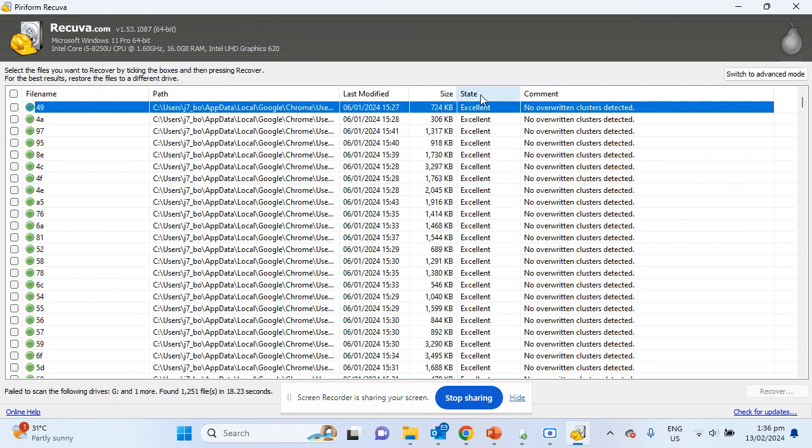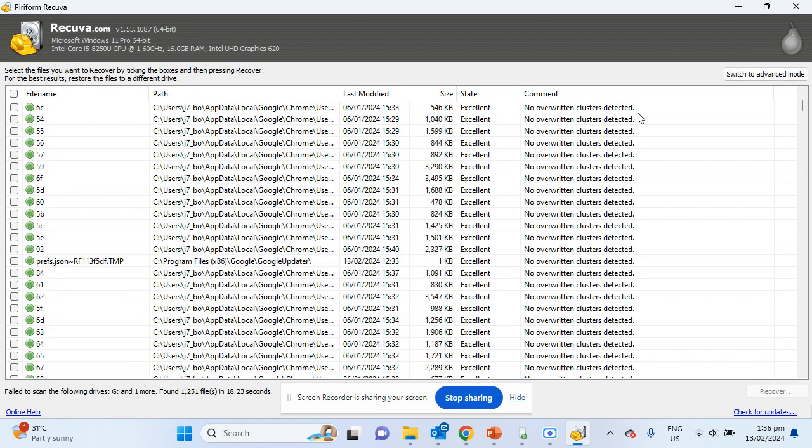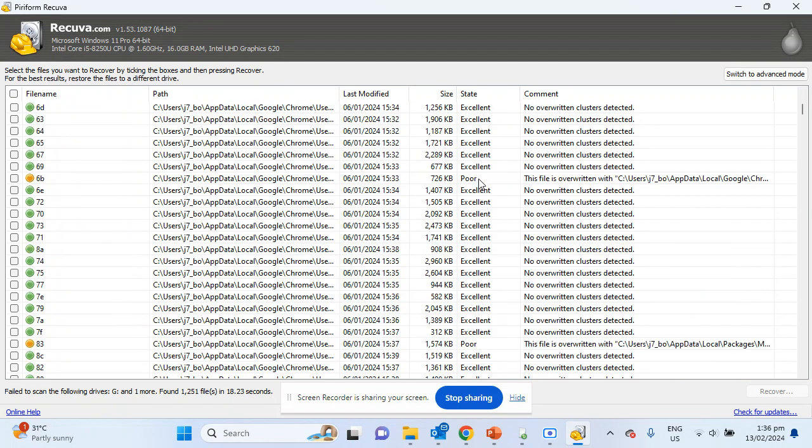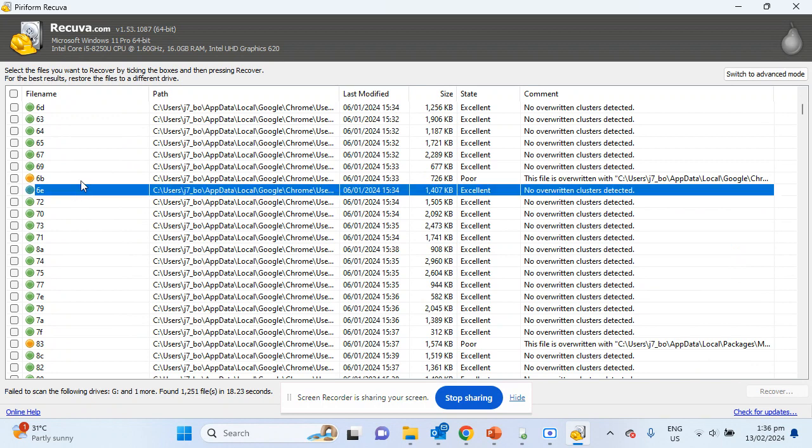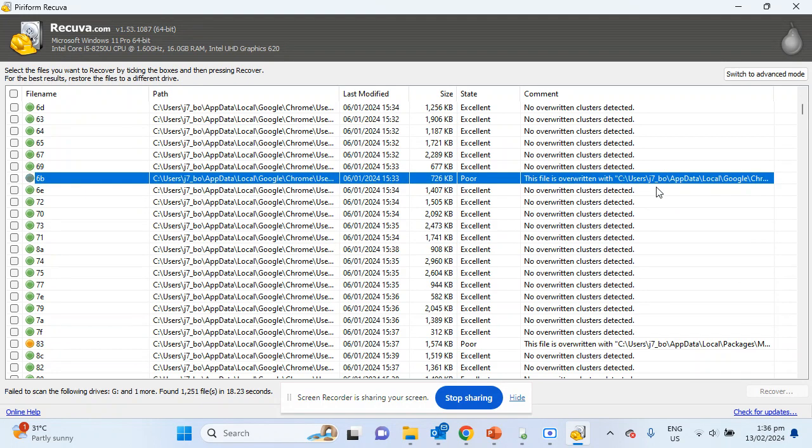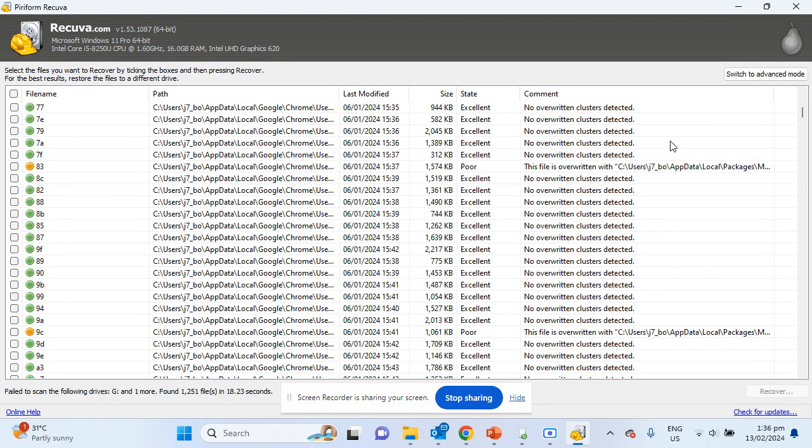So if the state says excellent, it will show you a color green. It means you can recover this file. And then it says no overwritten clusters detected. So again, we're talking about overwriting. Then you have here poor. You see yellow if it is poor because the file is overwritten with C users, etc., etc.